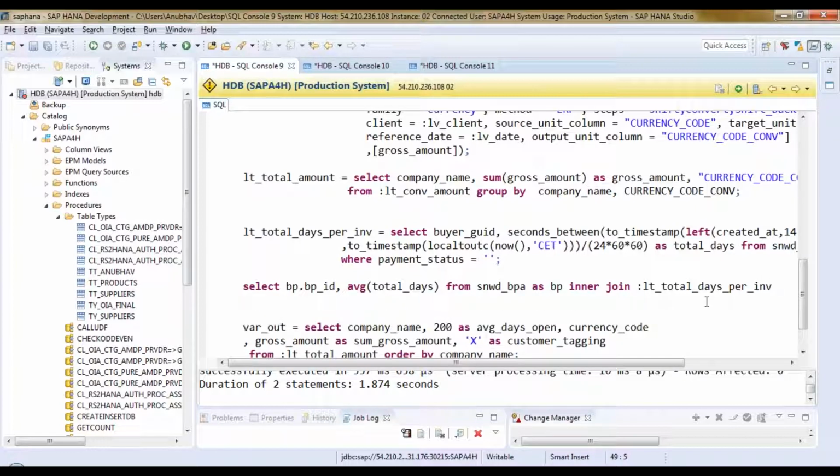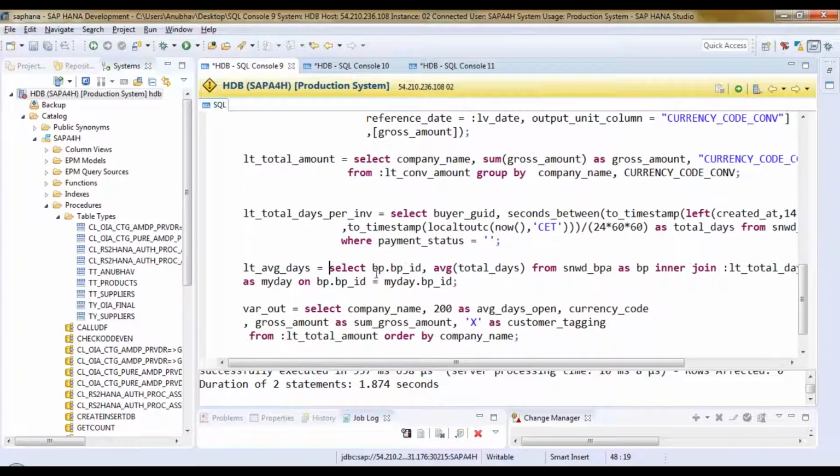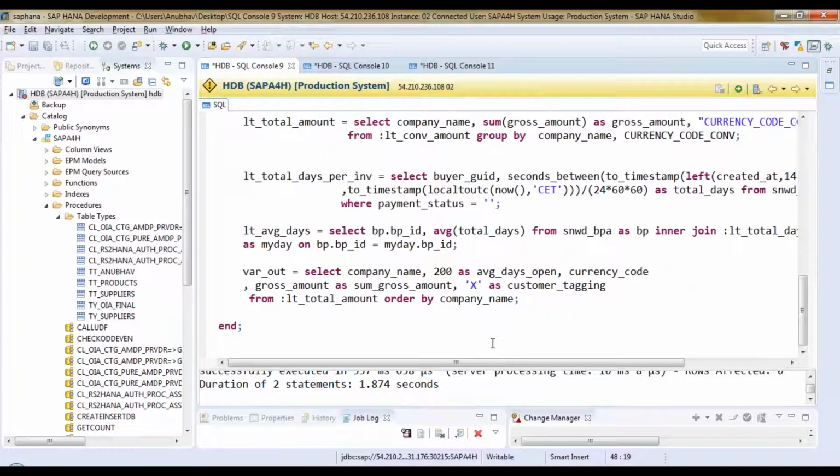Inner join on this as days, as my day, on join condition bp.bpid equals myday.bp_id. Okay, that's enough. You're going to get this now. Average days have come, guys. Average days have finally come to you.